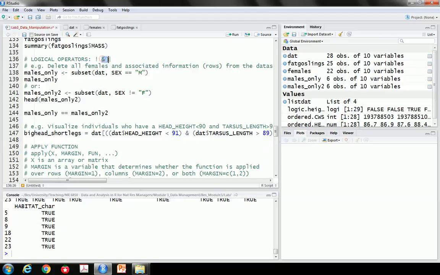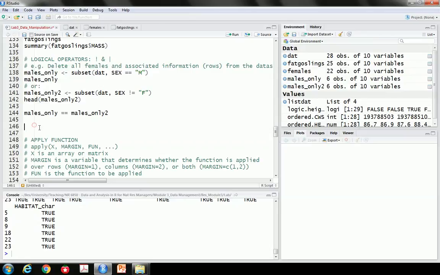Okay, I can use this AND operator to include multiple conditions. So maybe I don't only want females, I don't only want males here. Maybe I want males that are greater than 1,000 grams. Let's try that. I'm going to delete this previous example and create a new one here. So let's only select males that are greater than 1,000 grams. So I'm going to call this males greater than 1,000.